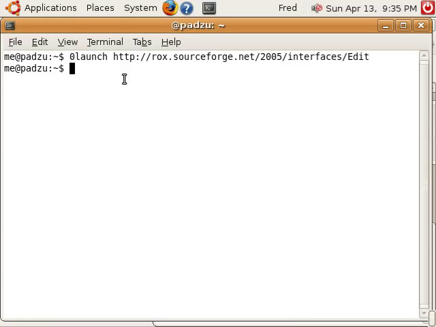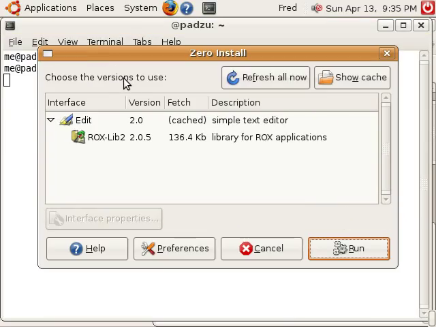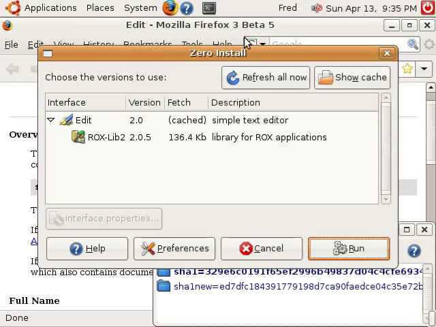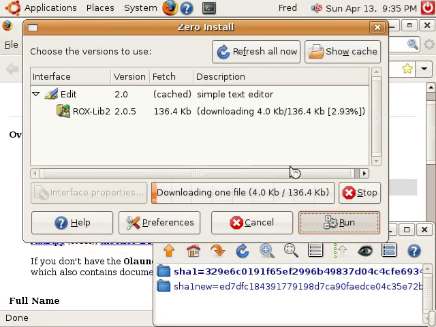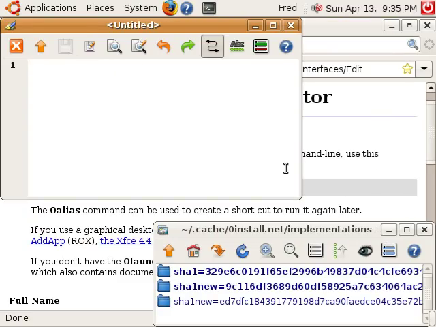And if we run Edit again, you can see that while Edit itself is cached, ROX-Lib needs to be downloaded. And if I download it now, you should see there, it's appeared once again inside the implementations directory, and Edit runs.